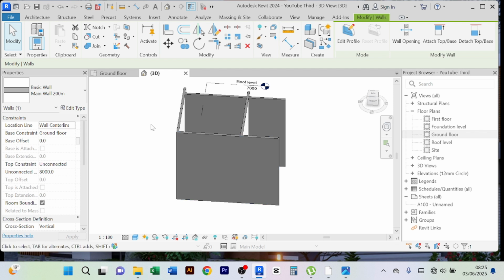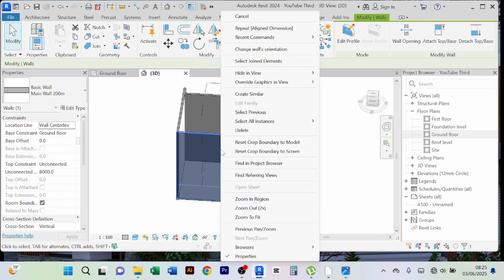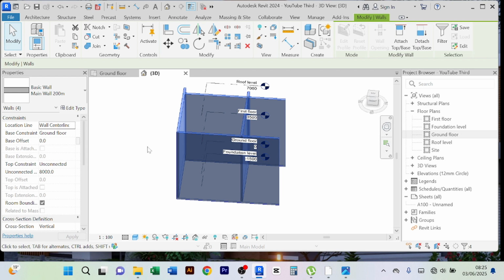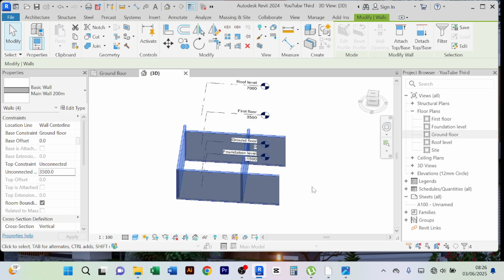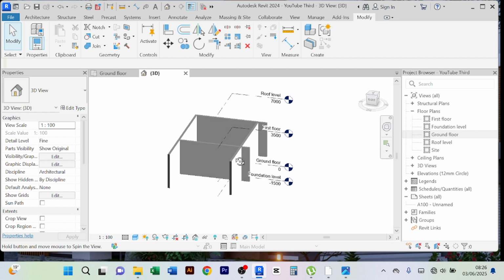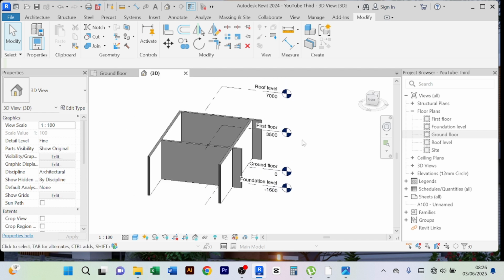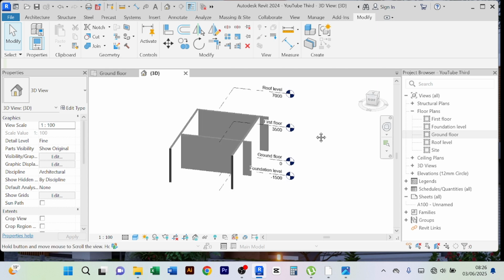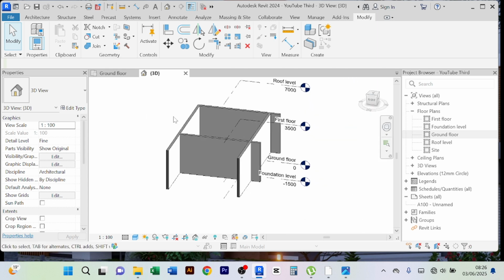So from the 3D view, you can select one wall, then you right click on it. You come here to select all instances, then you select visible in view, because we want to select all these walls that are visible in view. Then we come to these properties. At the unconnected height, we write our 3.5 meters. Click enter. It will bring our walls to 3.5, and you see here it starts from the ground floor to the first floor. That is how we set our walls. So this is our 3D view so far.